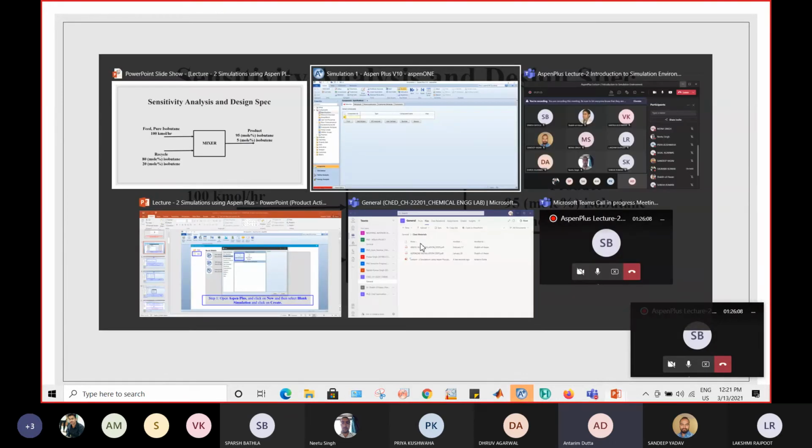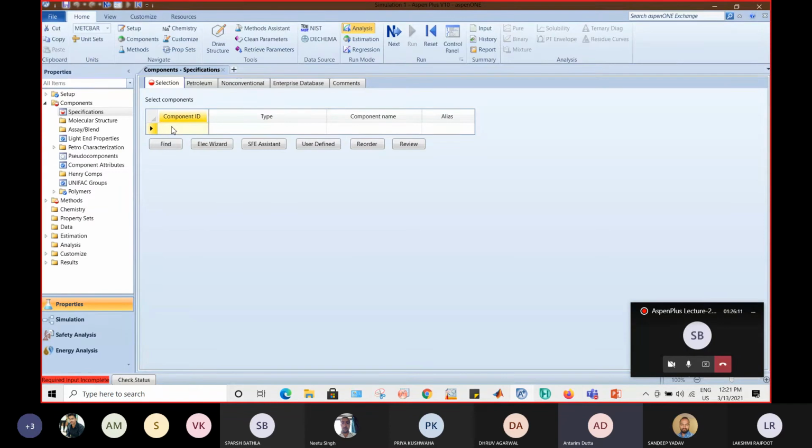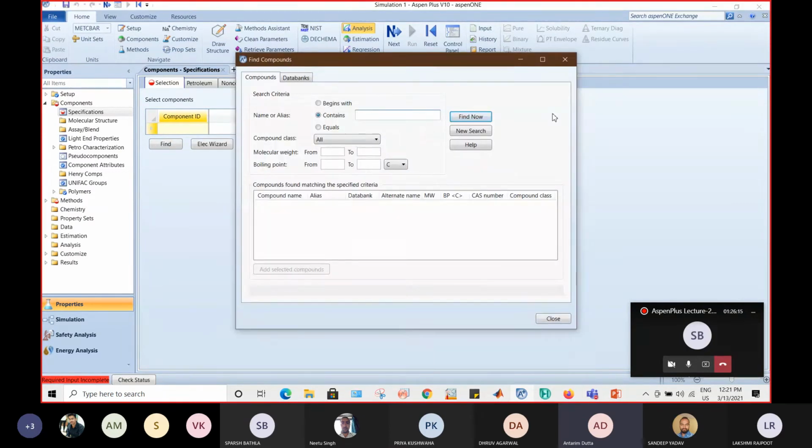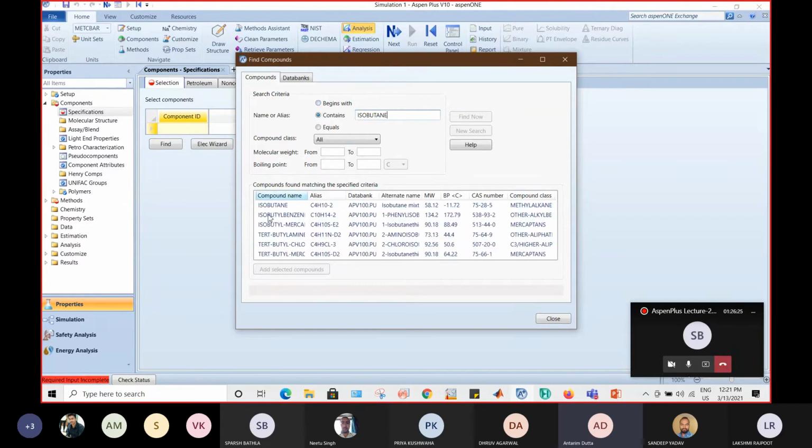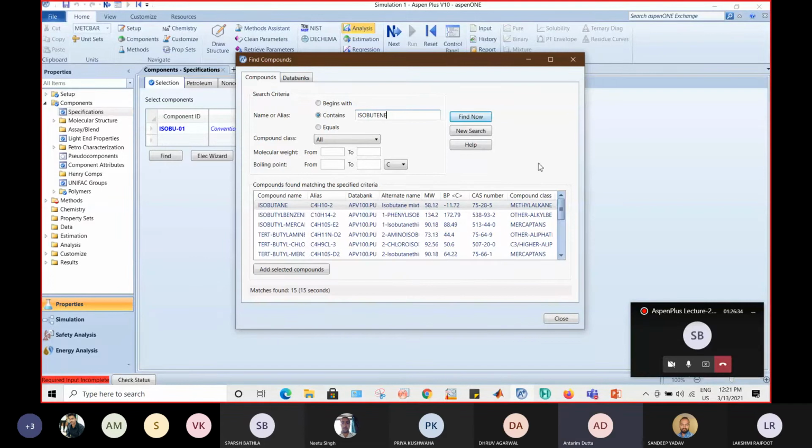So we only have two components with us. One is isobutane. I will say find now. It says not contains; you can select begins with or equals. Okay, I have isobutane over here, which I have selected, and the second component that I have is isobutene. Again, I will say find now.